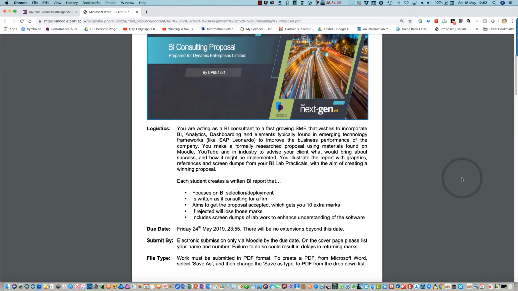So you are looking to write a report that focuses on BI selection and deployment, so looking at software and how you deploy it. It should be written as if consulting for a firm, so you might do it in the form of a letter saying this is what we propose. It will fit in with your customers' requirements. Aims to get the proposal accepted, because if you get this you get an extra 10 marks, which I'll show you in a minute. If rejected, you're going to lose those marks.